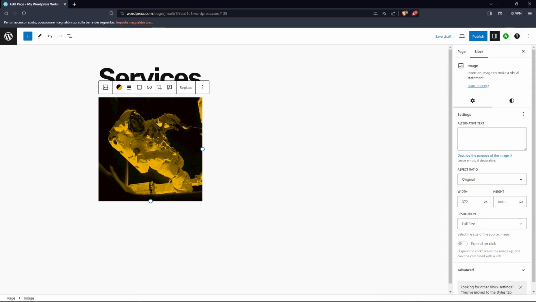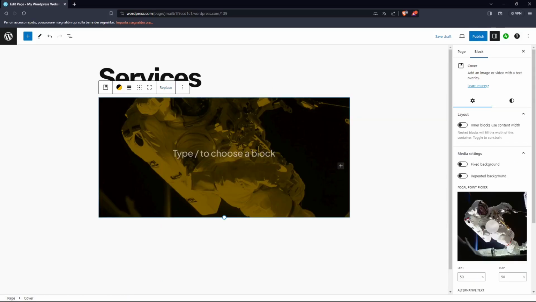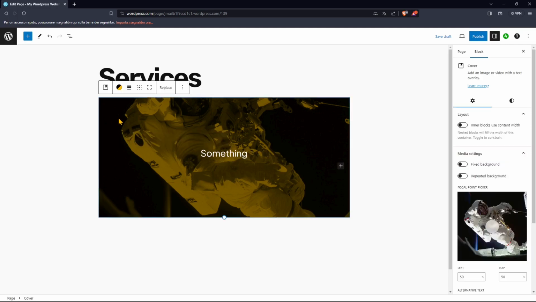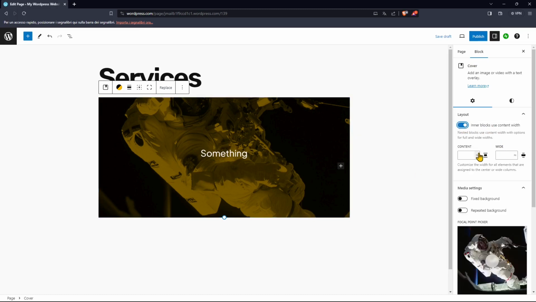Another thing you can do is add a text over the image. Now this is going to make it bigger, because it just changed the nature. So this is now a cover. It's not a simple image anymore. And now I can type here something. Okay. And I can continue by editing the cover, which is, you can see, similar to the image. And I also can use a layout for inner blocks and the content.